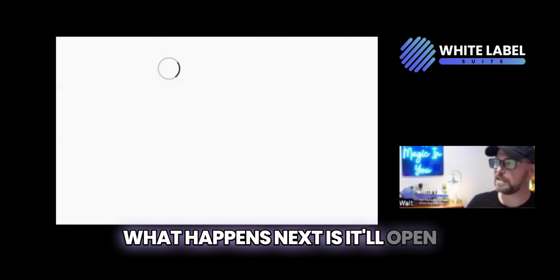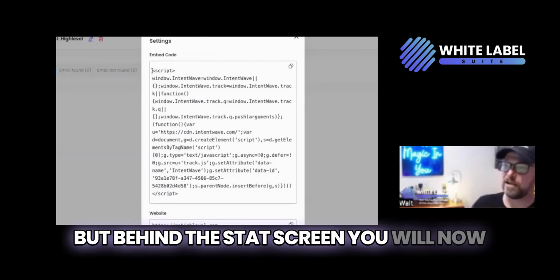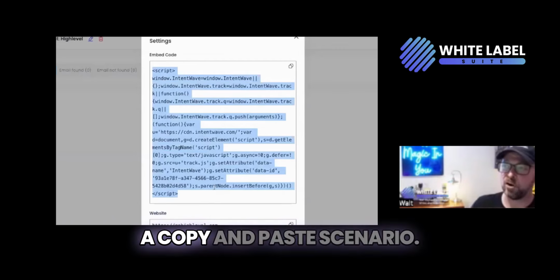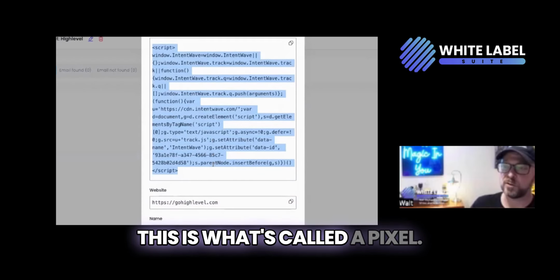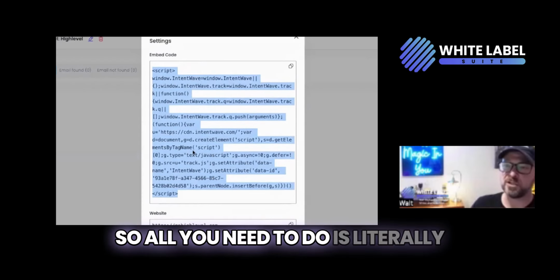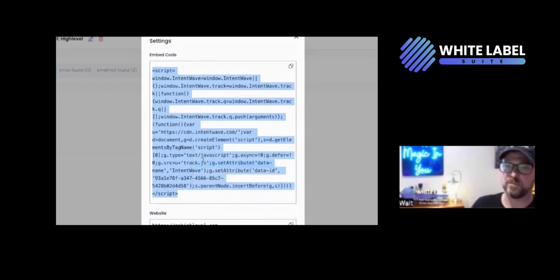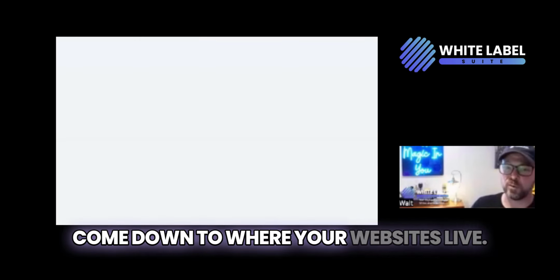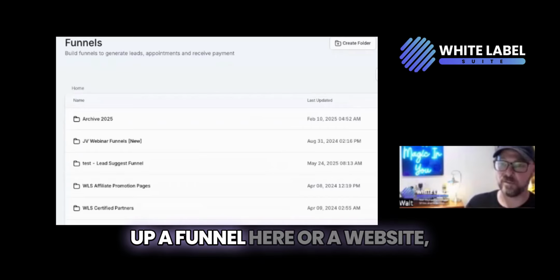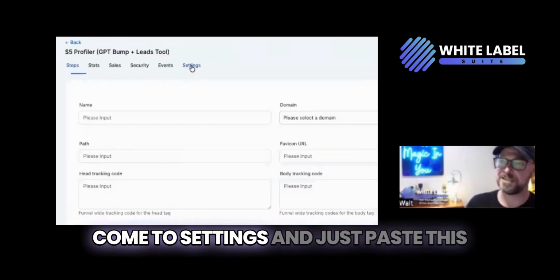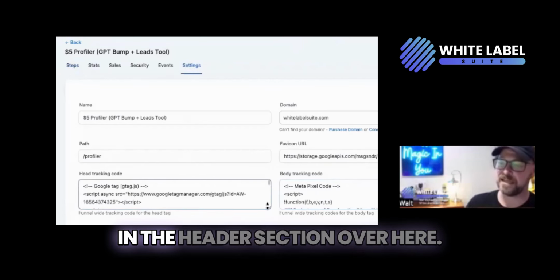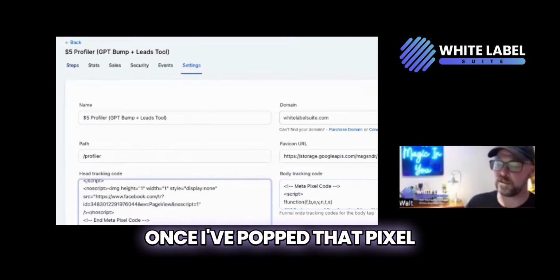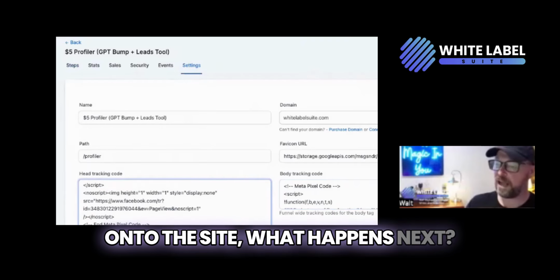What happens next is it'll open up a stats screen. But behind the stats screen, you will now have this embed code, which is simply a copy and paste scenario. This is what's called a pixel. So all you need to do is literally copy this pixel, head on over to your CRM, come down to where your websites live. So I'm just going to open up a funnel here or a website, come to settings, and just paste this in the header section over here. Now, what does that do? Once I've popped that pixel onto the site, what happens next?